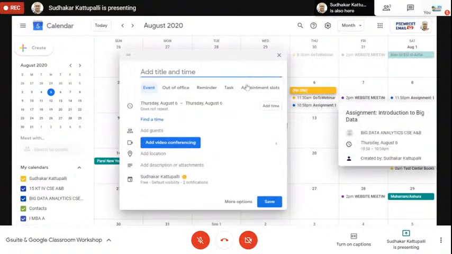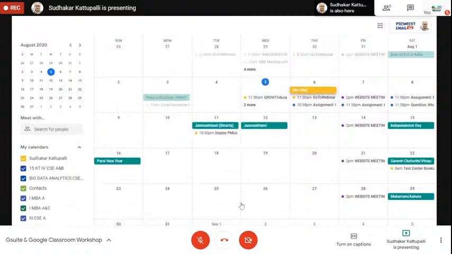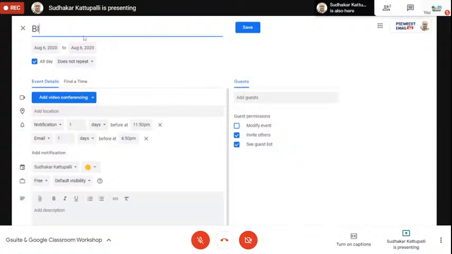Just click on that. A small window will appear. Then click on more options. Then you will get a full screen. You will write big data analytics class. Okay. So is this class going to be held all day?